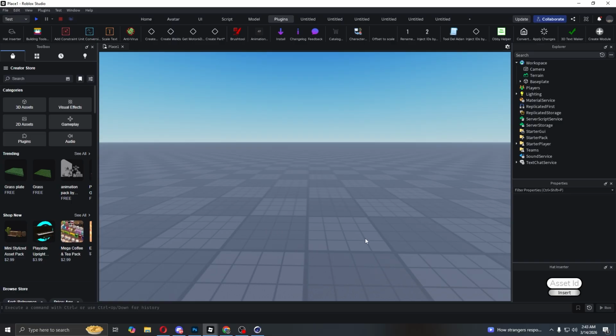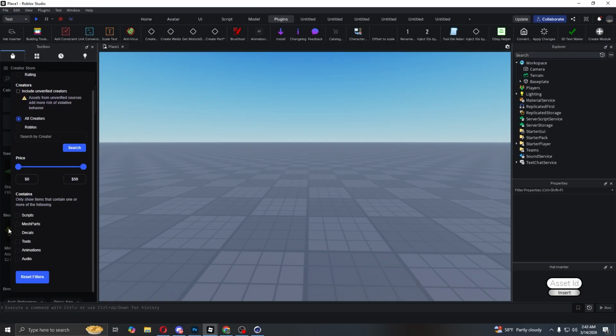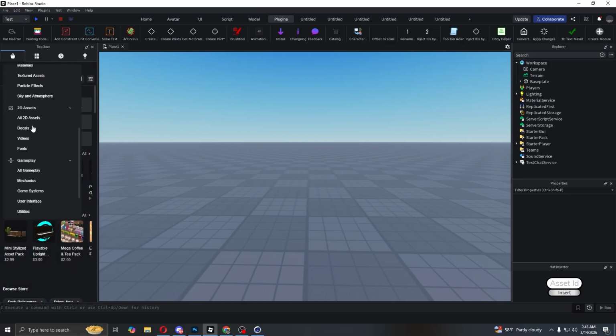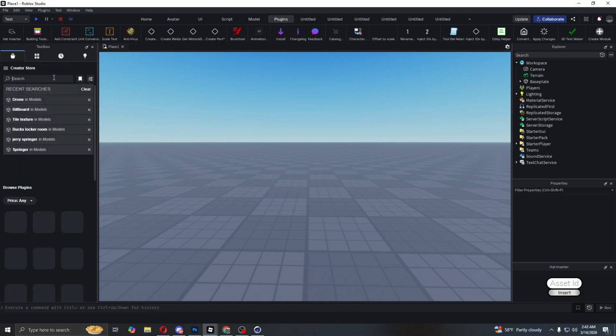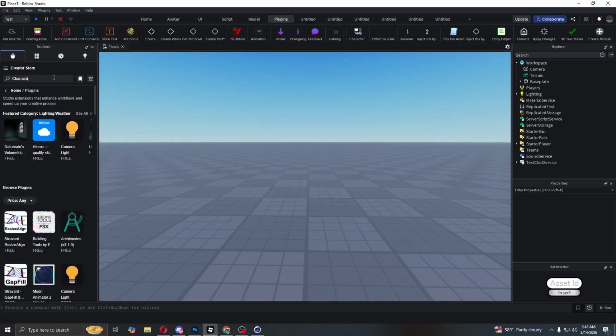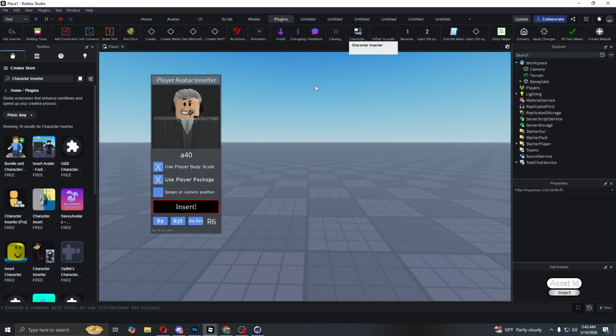5 minutes. So you want to open Roblox Studio, and you want to get a plugin that inserts a character. So you can go here. They changed this. Where is it? Yeah, you go here, and then you go, where's plugins? Plugins. All right, plugins, and then you can go character inserter. All right, and then click one of these. I don't know, but this is the one I have.